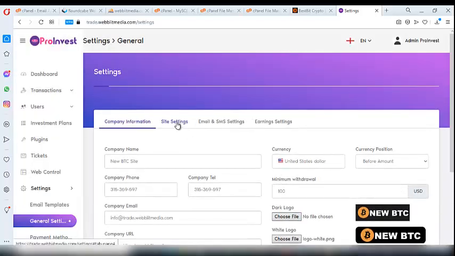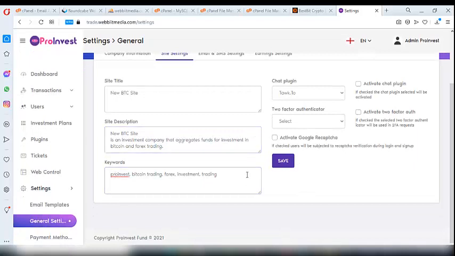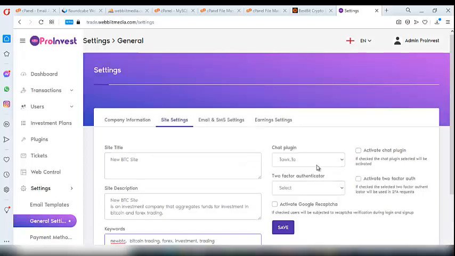Now I'll go to site settings, right? So you see Pro Invest. You're going to change this one to your business here. New BTC site, right? So let's copy that, then bring that right here and put it right here, right? So here is your keyword. If you want to be seen in the search engine, you have to configure this, right? Just put whatever you want to put there, right?